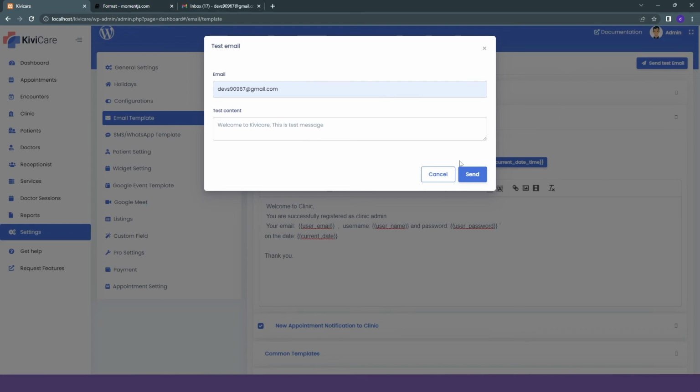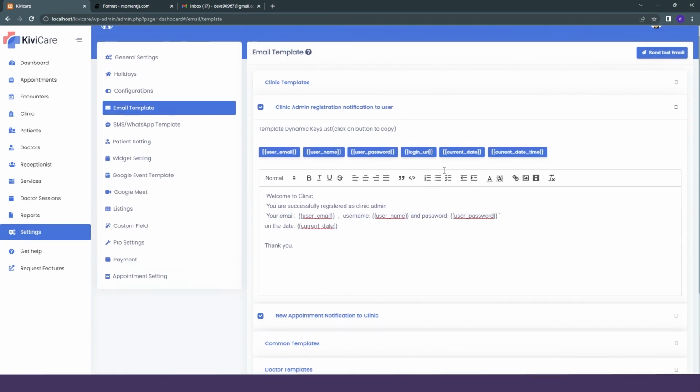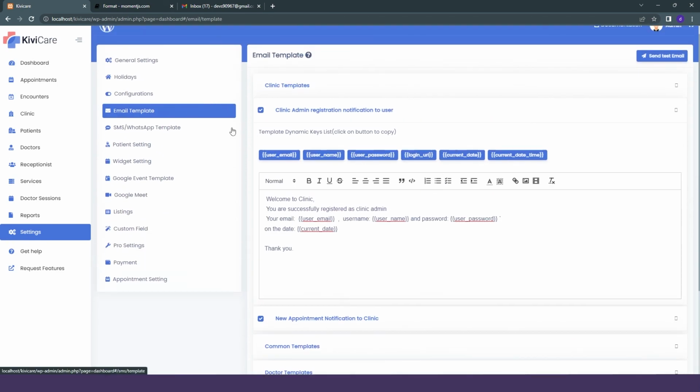And these are some of the templates that we have created for the email services. You can check them out and use them however you want.